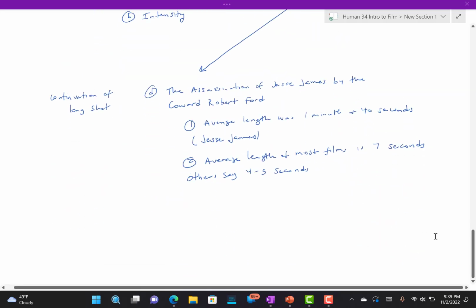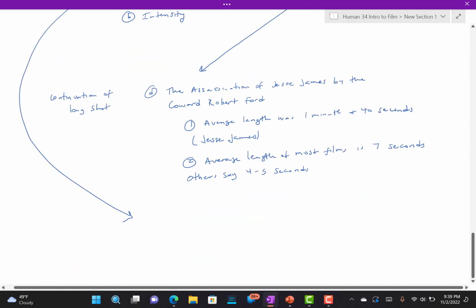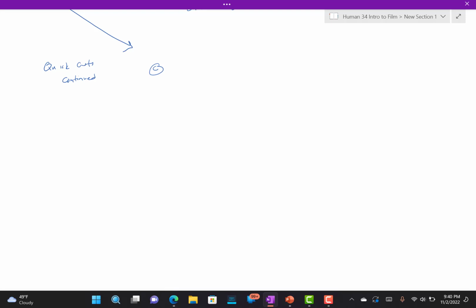So let's, we'll draw the other arrow down over here. There we go. A little chaotic with that, but that's okay. So this is the quick cuts. I'm going to move this up because I have it low on the screen right now. Quick cuts continued. That way hopefully it becomes clear.